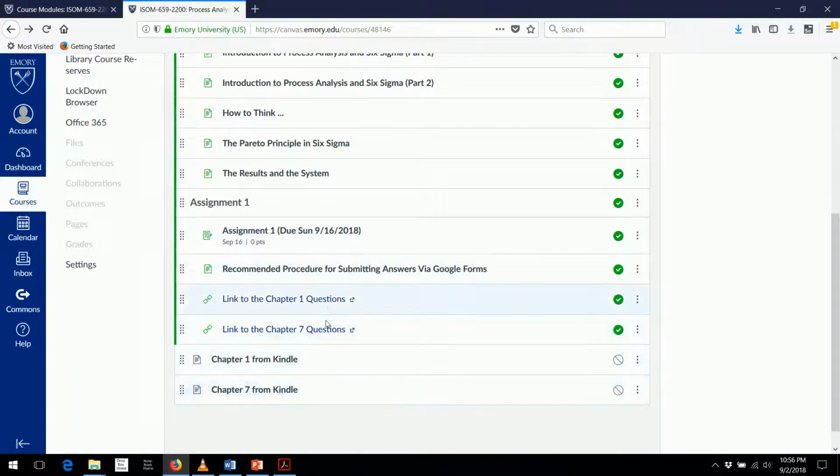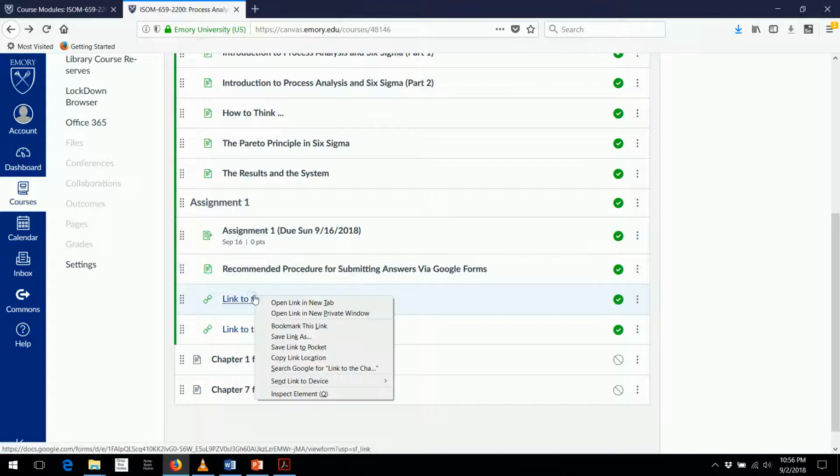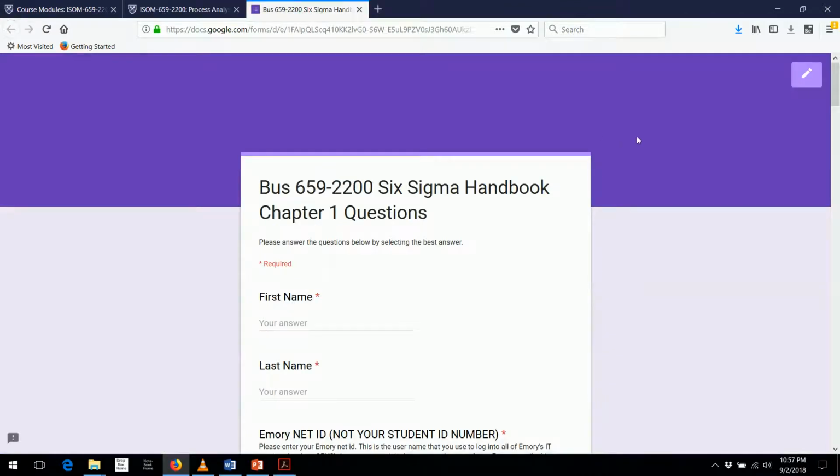And so the first assignment consists of reading chapters 1 and 7 in the textbook and then answering questions about those chapters. And if we go back to the course Canvas site and switch back to the module, you'll see that there are links here for answering the questions. So I'm going to go ahead and right-click on the link for answering the Chapter 1 questions and then open it in a new link. And we'll come to a Google form which will allow you to record your answers to the questions.